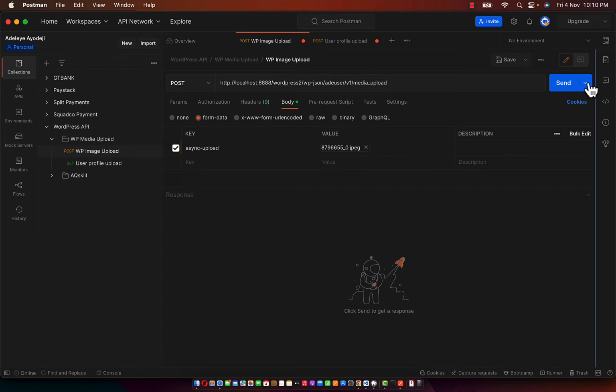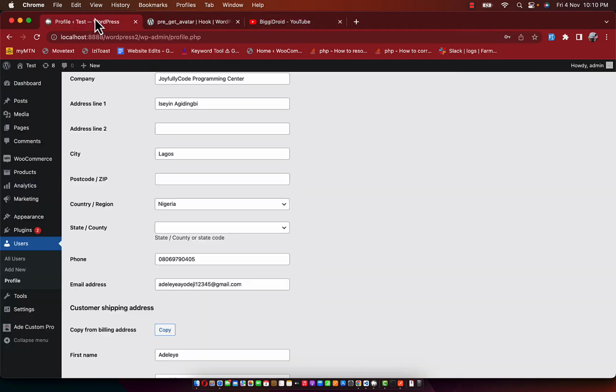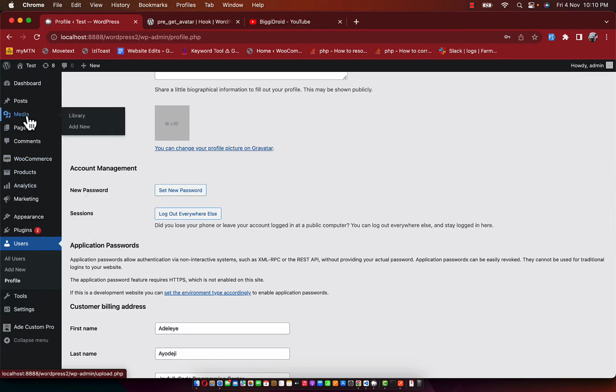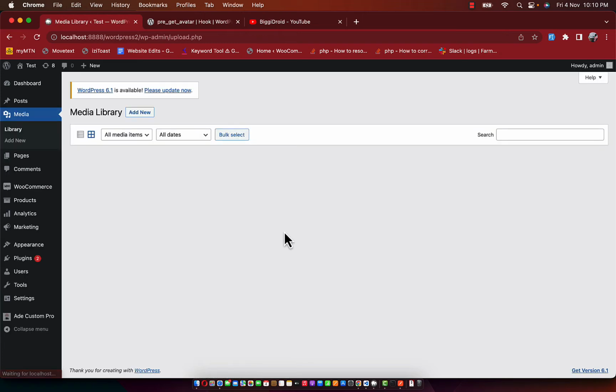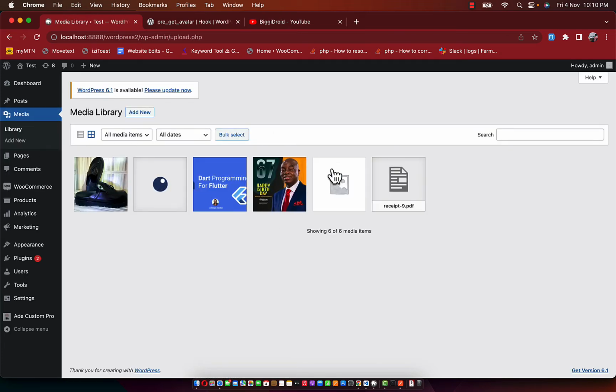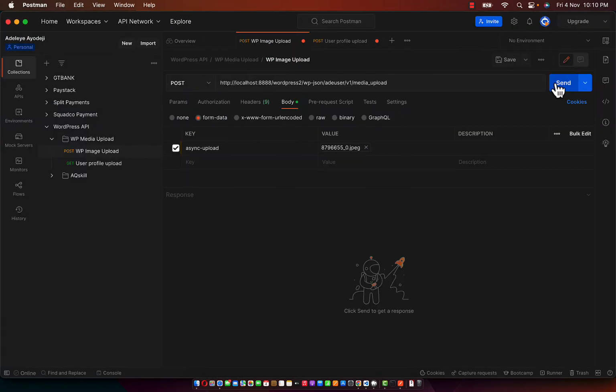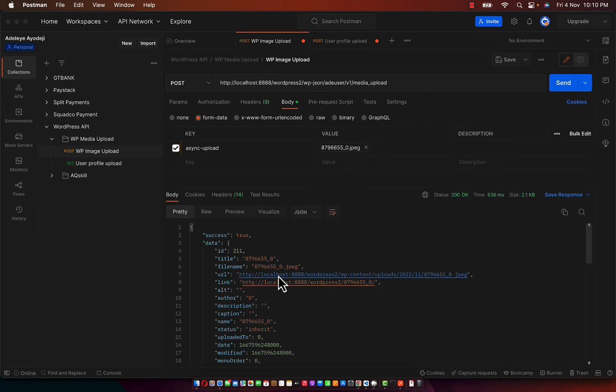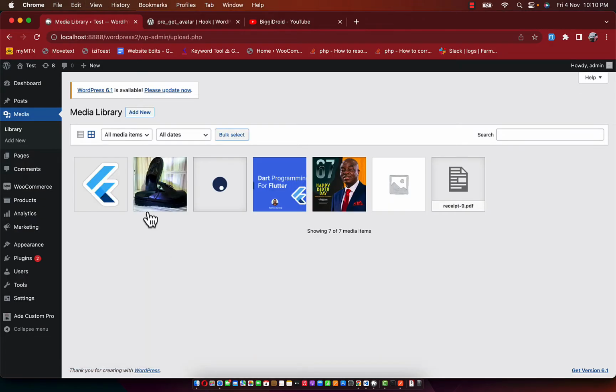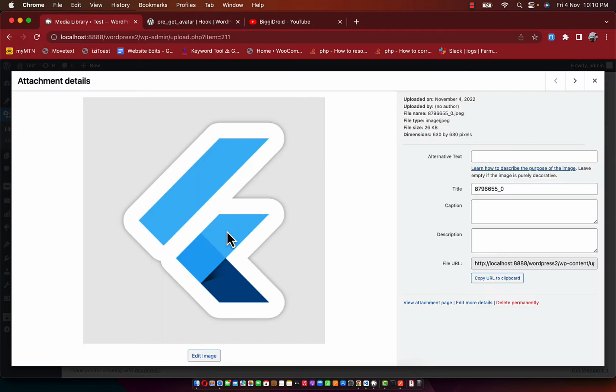So if I click on send, it's going to upload the picture to the WordPress media library. If I show the media library for you now, you're going to see that there's no picture here yet. So if I click on send, it's going to upload it to this place, and as you can see, it is there.